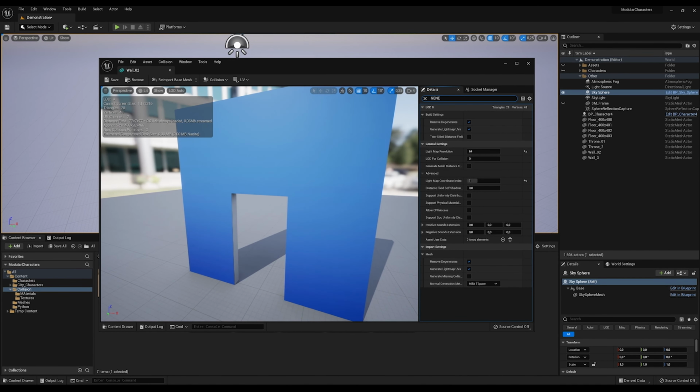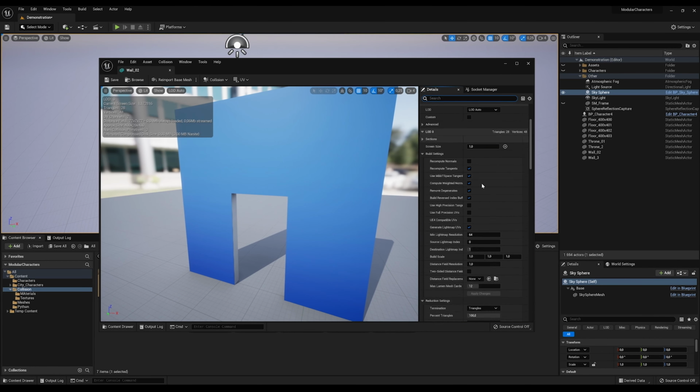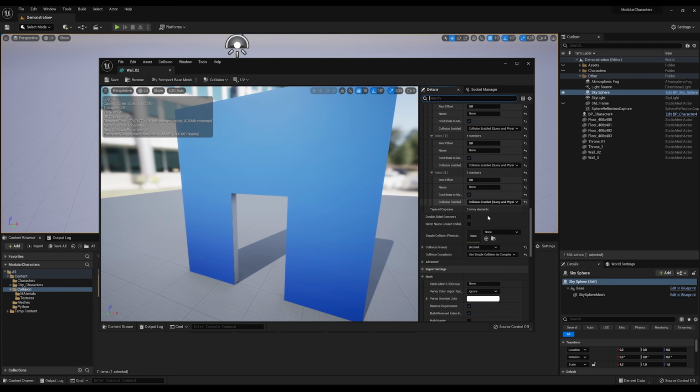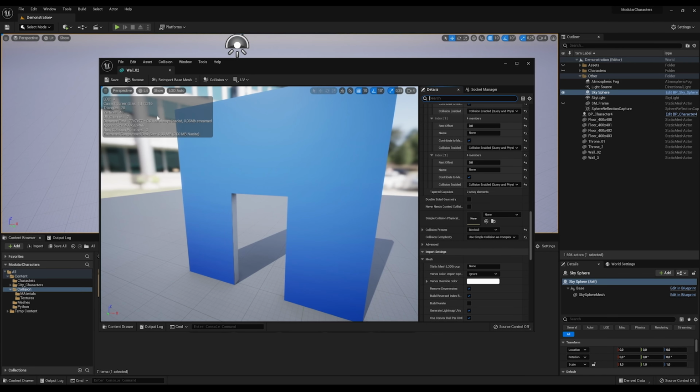Open the Static Mesh editor, enable collision visualization. Unreal will automatically detect the UCX meshes and assign them as custom collision. Great! Now you know how to export and use custom collision.